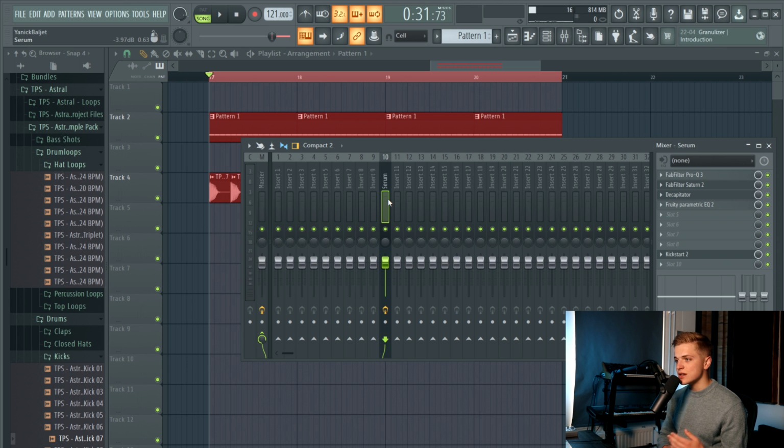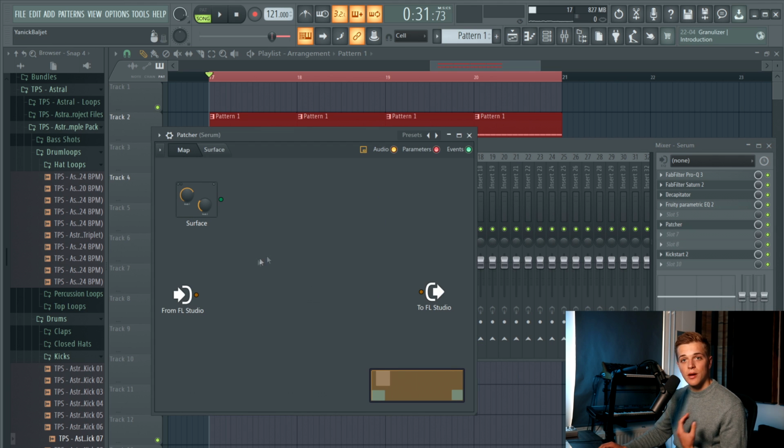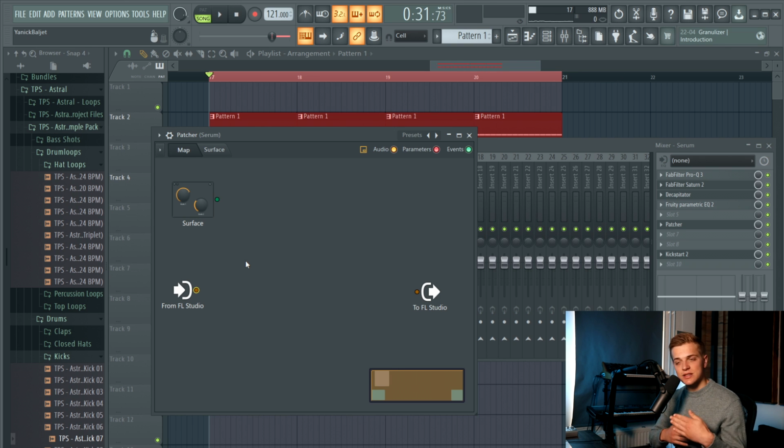In Ableton you use an audio effect rack for that, and in FL Studio we use the patcher. So let's just open up a patcher and demonstrate what I mean with a channel split. So actually a patcher is really easy. Right here you have the sound input from the patcher, and then you can connect it with the sound output, and in between you can add plugins and you can add different splits.